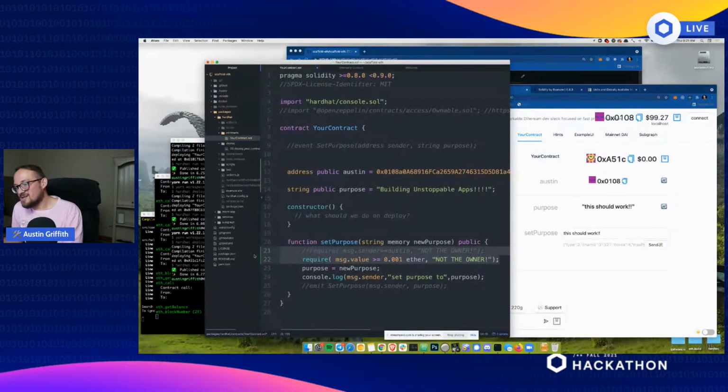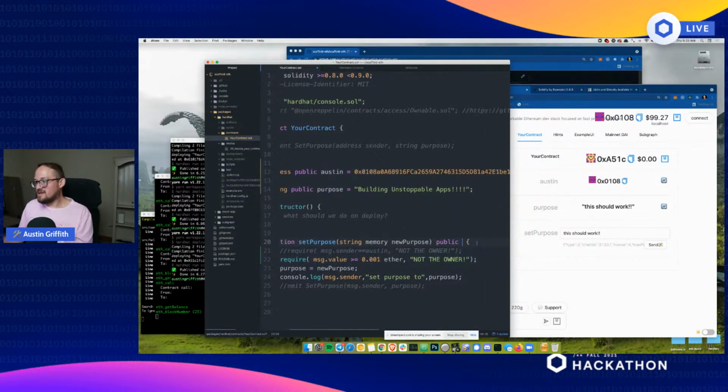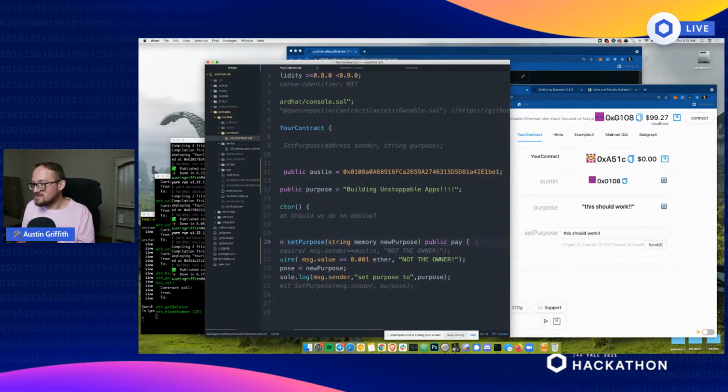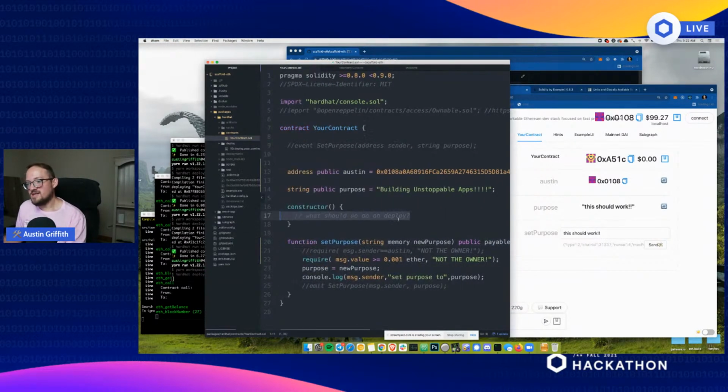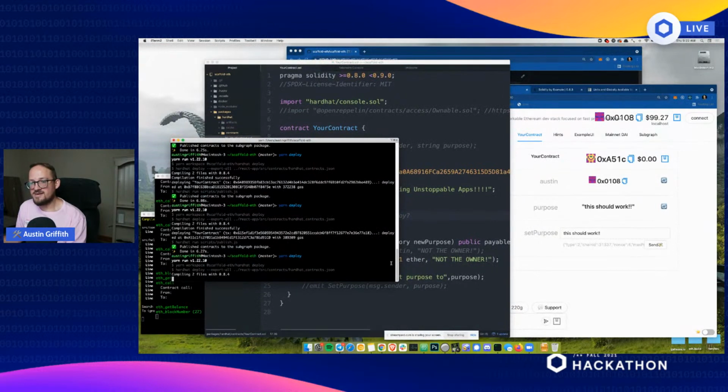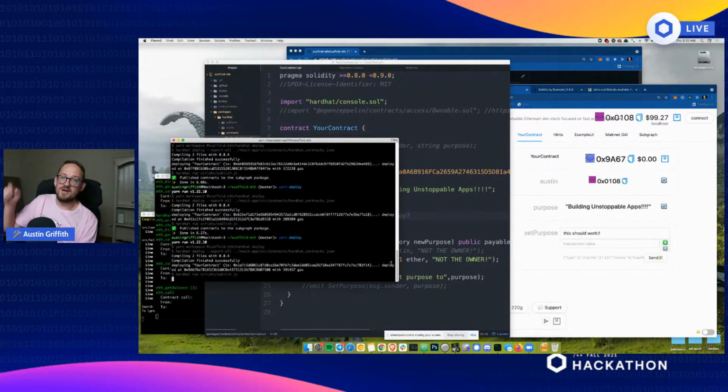Okay, so what we're gonna do is we're gonna require, we gotta do one other thing. These functions are safe and you need to mark them as payable if you want them to accept value. But I think that should compile. Let's see. Please work first try. Boom, our contract is deployed.